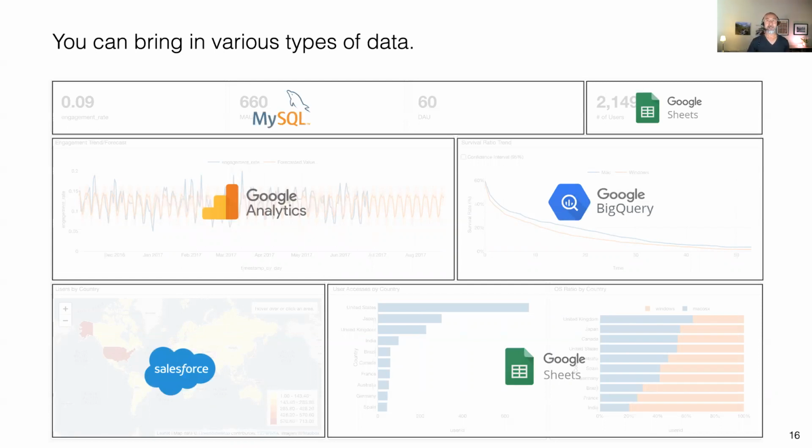Not only that, but each chart can come from different data sources. Some can be coming from a database, some from a Google spreadsheet or Excel, or some from cloud apps like Google Analytics or Salesforce and so on. But you can bring them all together in one page, or one dashboard.